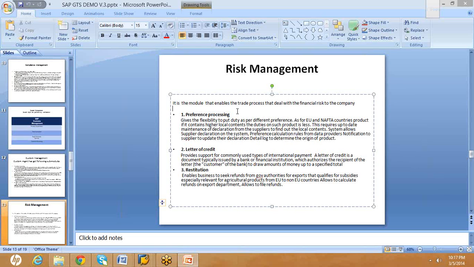Even before I discuss it, preference processing will be considered while you are doing business within the trade agreement areas. Like there is a trade agreement zone, NAFTA, between Canada, US, and Mexico. So whenever a US company is receiving raw materials or some kind of parts from Canada, which is part of the trade zone, then you will be having some preferences. To get that preference, you need to create some vendor declarations.